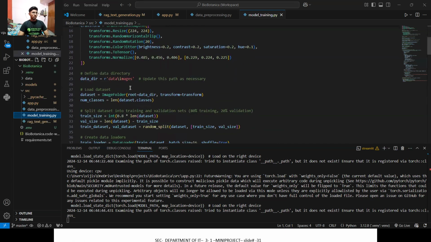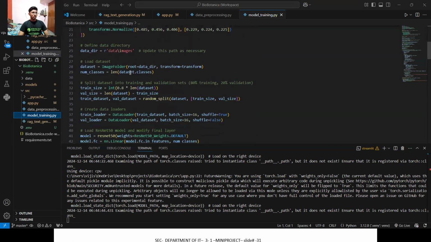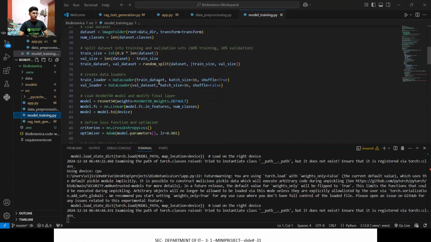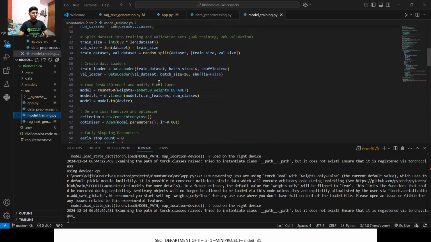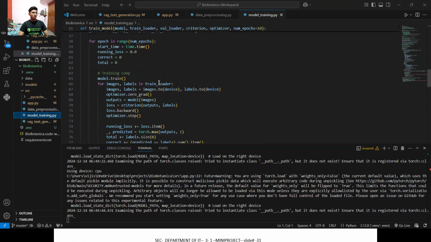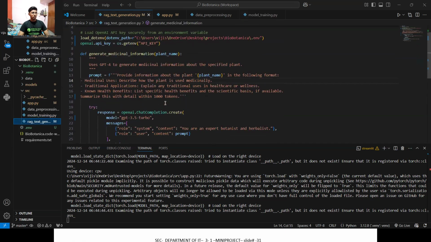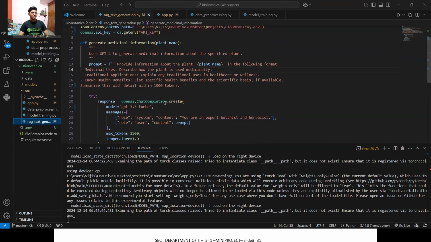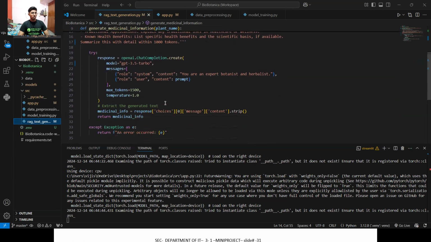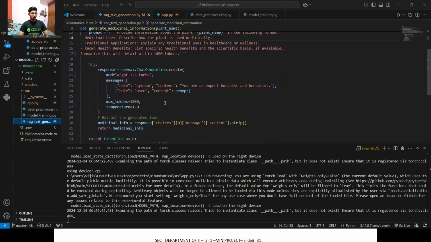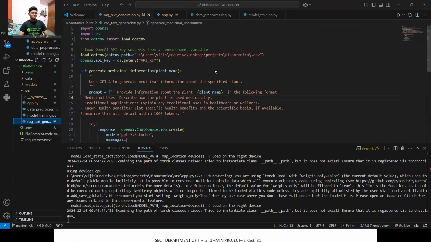Then set the data path to the dataset image folder, and use the necessary code to pre-process this data. After that, for the RAG generation, we integrated ChatGPT-4 for the text generation. The external knowledge base is connected to ChatGPT. So, let's run this application.